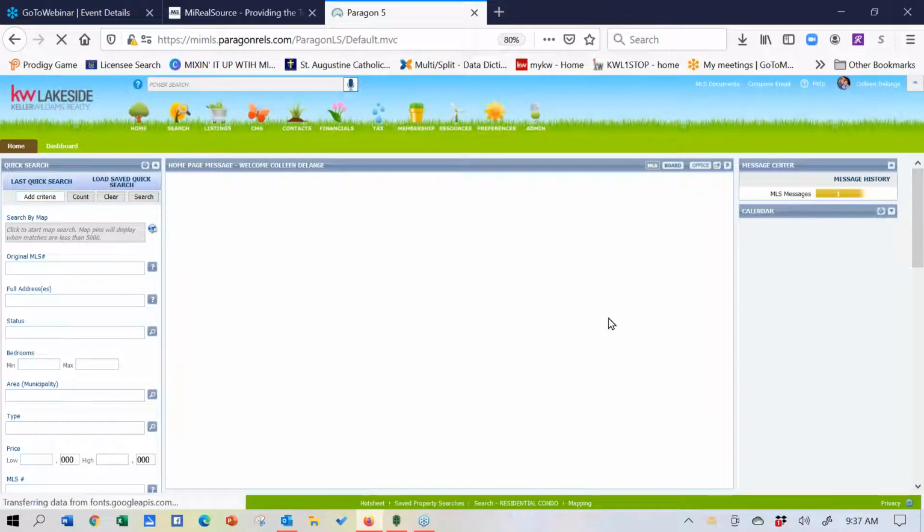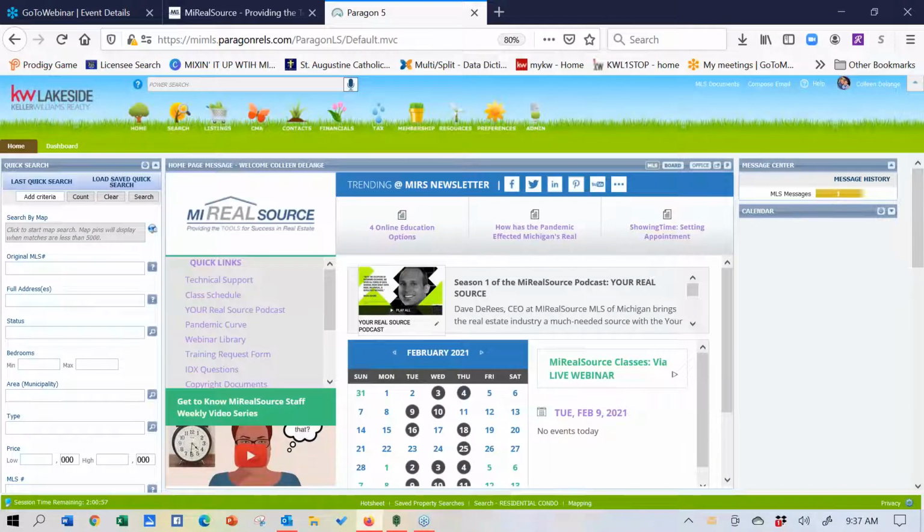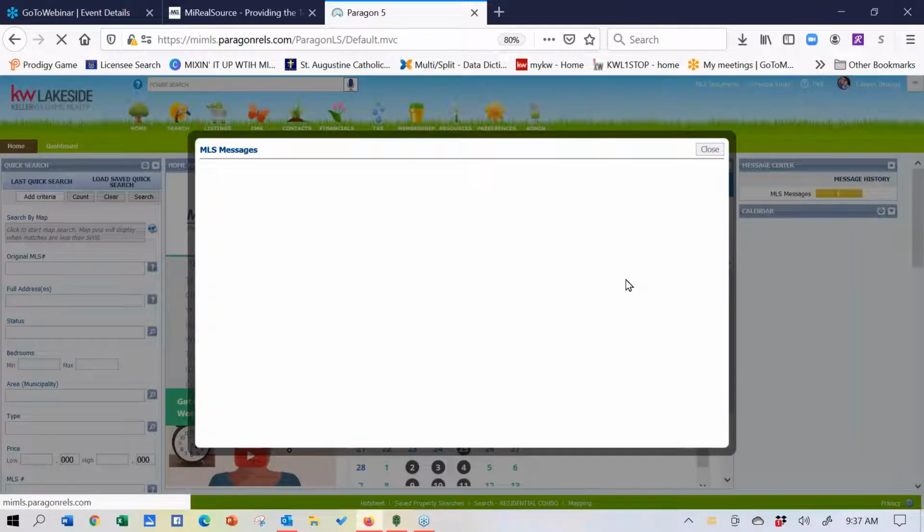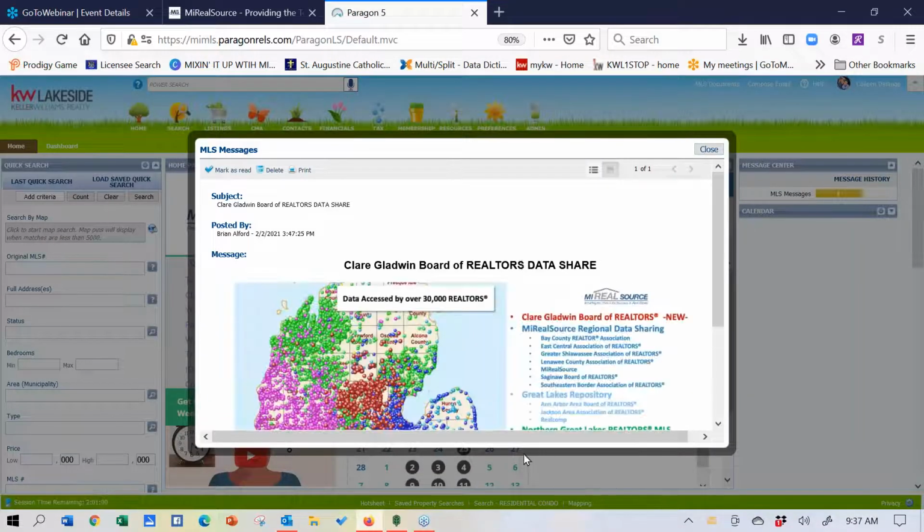Where you're going to see my MLS information, keep in mind what you're going to see when you log in is the Clare Gladwin information, upcoming classes. Right now I think Brian was kind enough to put your website, the Clare Gladwin website, in the middle. So you'll see a lot of cool things coming up. You'll see messaging talking about what's new. As a matter of fact, when we logged in today, we had information that you guys were joining us. So that was the pop-up message. But you'll see things like this, and they'll be your board specific messages.